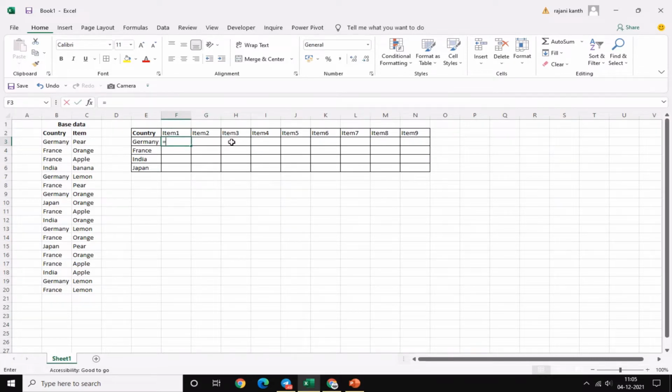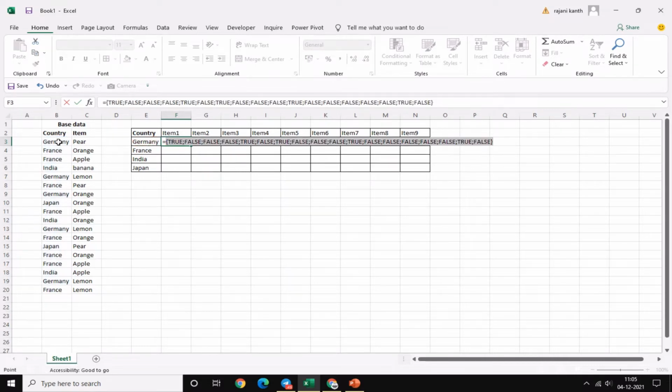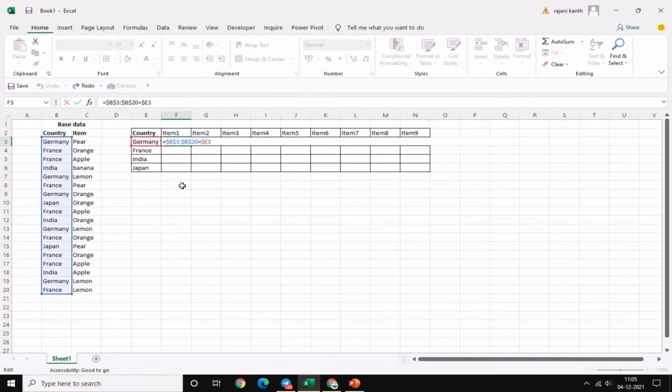First of all we will find how many Germanys are there. Simple guys, just select this range, F4, I'm locking all sides, is equal to Germany. He tried with the helper column, so I'm not showing that, I'm explaining without the helper column. I'm locking the column but not the row. Press the F9 key to check wherever it finds Germany, it will show us true, all true. Now, coming to the topic.